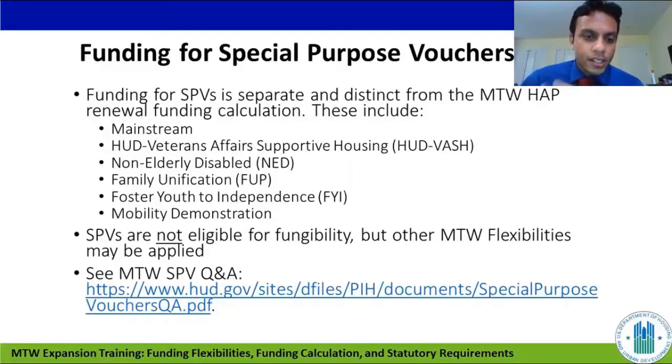And as John stated, we definitely recommend checking out the Q&A document there. We talk about reporting requirements, what to put on the 5058, fungibility, and MTW flexibilities as it relates to SPVs and tenant protection vouchers. They're both in that document. Next slide, please.